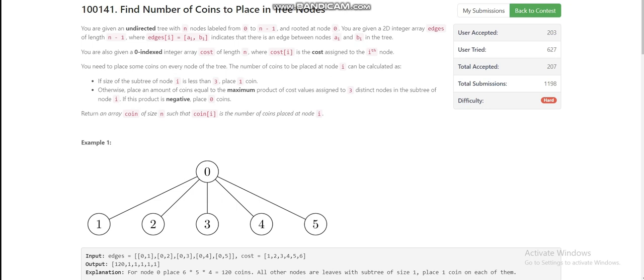The problem is that we are given an undirected tree with n nodes labeled from 0 to n minus 1, which is rooted at 0. Now we are also given the edges of the tree, and another thing is that we are given a cost array where the cost array defines the cost assigned to the ith node, right? Now we have to put some coins in each node of the tree. So there are two conditions given to us.